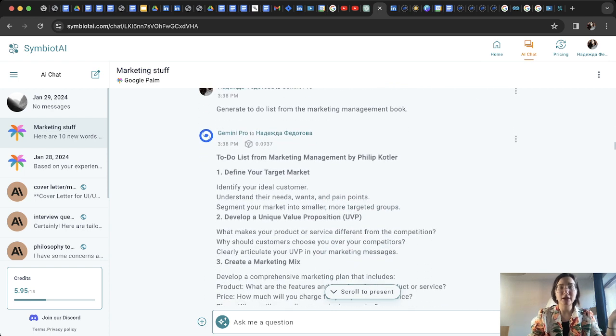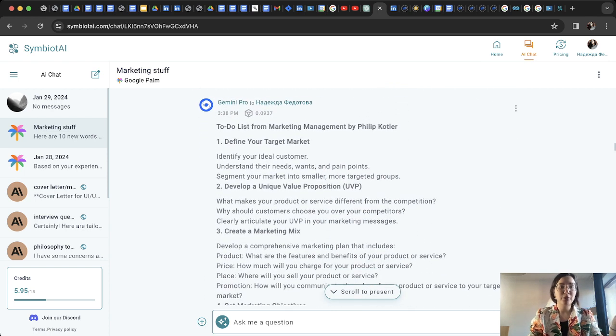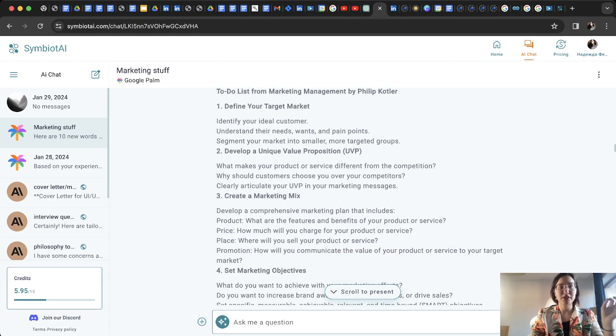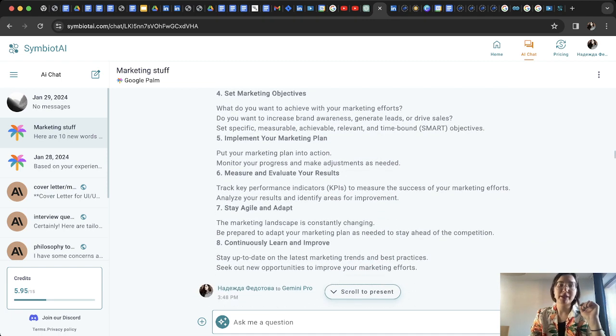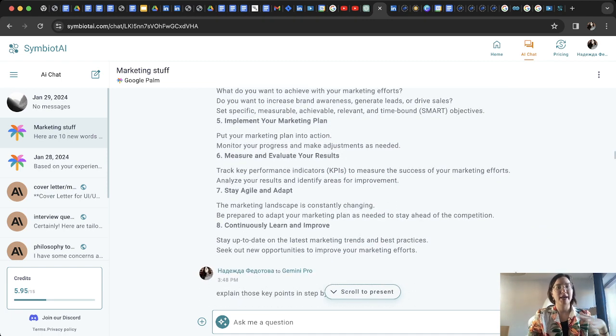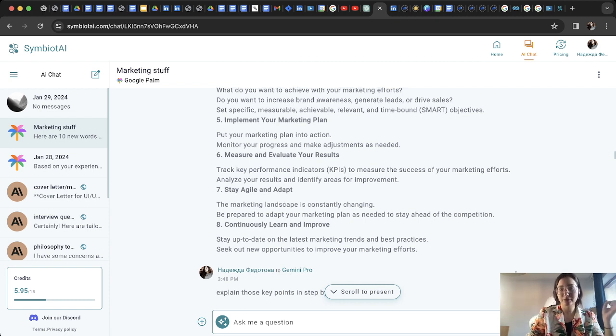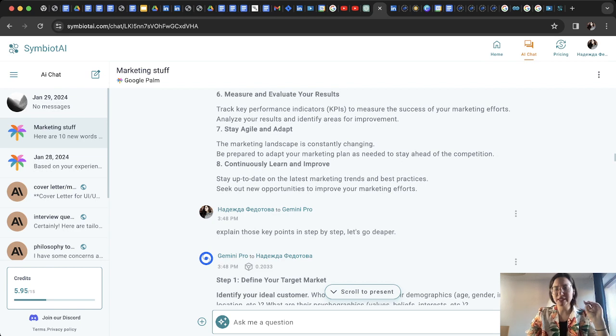The model understood us, and it proposed a to-do list for marketing management by Philip Kotler, it's something we were looking for. So we got: define your target market. It's true. Develop a unique value proposition, UVP. Create a marketing mix. Set marketing objectives. Implement your marketing plan, measure, and evaluate your results. Stay agile and adapt, continuously learn and improve. I think it fits our request very well.